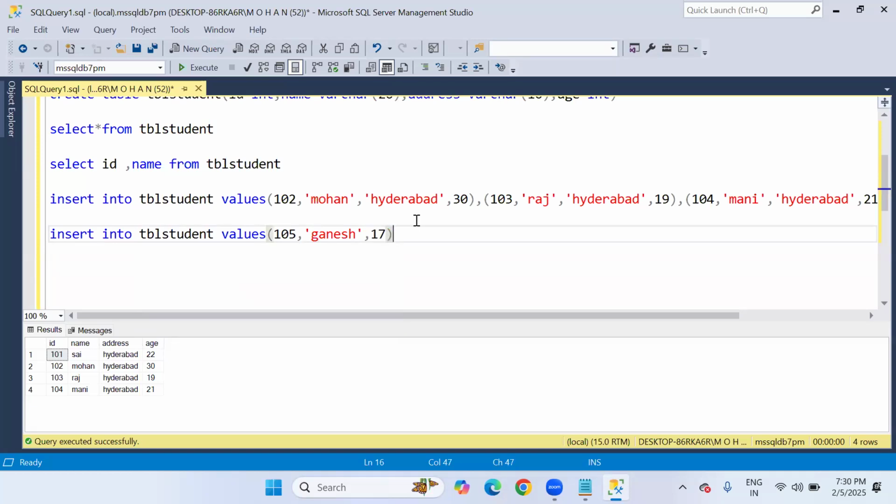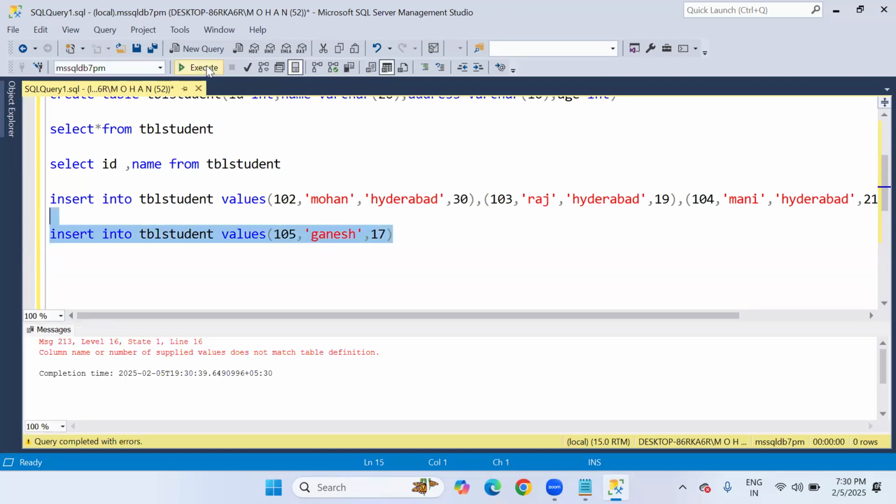So this will give an error, sir. Because according to the table structure, how many columns are present in the table? ID, name, address, age, 4 columns are there. But you are trying to pass only 3 column values: ID, name, and age only. So in this context, what is the problem? You can see this will give an error. The error is very clear, sir. Column name or number of supplied values does not match the table definition.